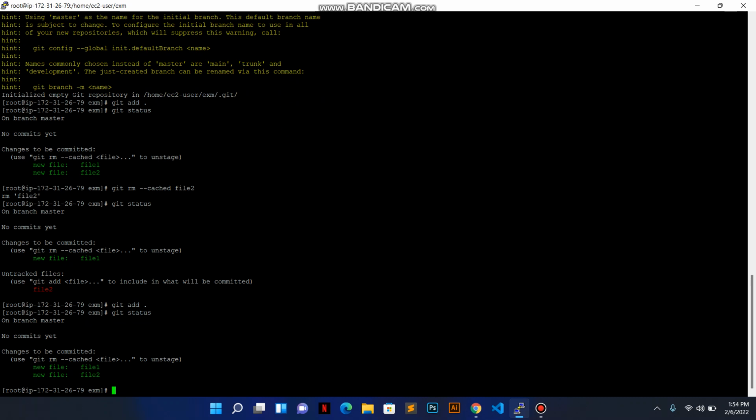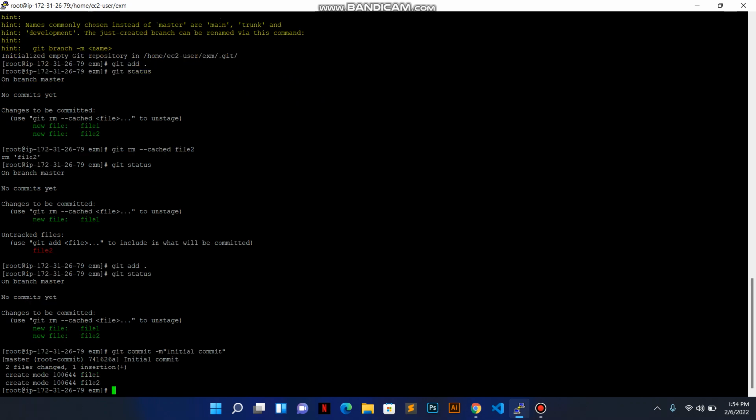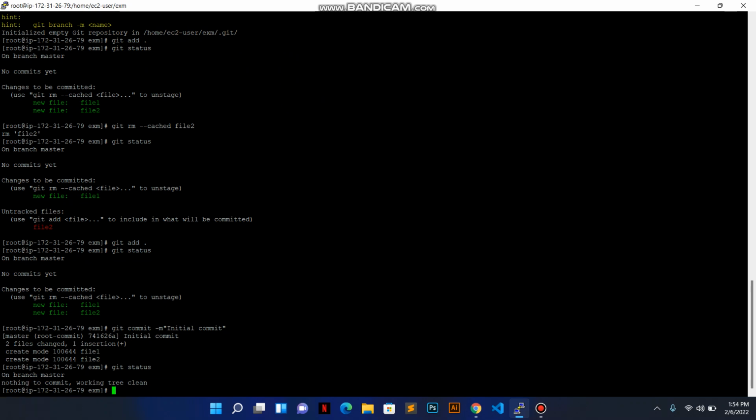Now we have to commit these files to move them from the staging area to our local repository. For that, we use the command git commit -m. In between the inverted commas, we will write a short message associated with this particular commit. In my case, I am writing git commit -m initial commit. Again, we check git status. You can see nothing to commit. All the files have been committed and moved to the local repository.